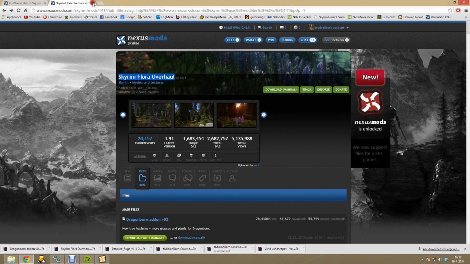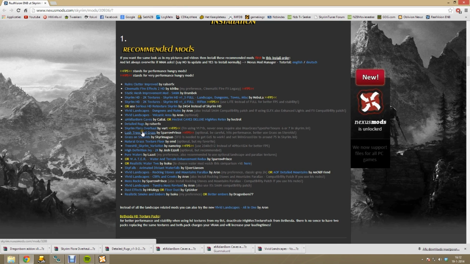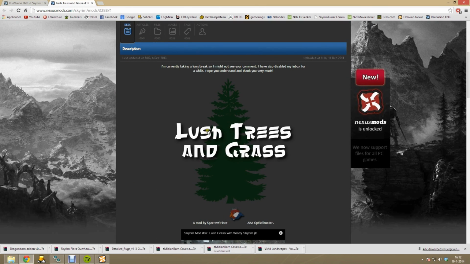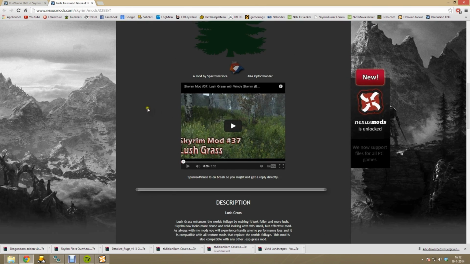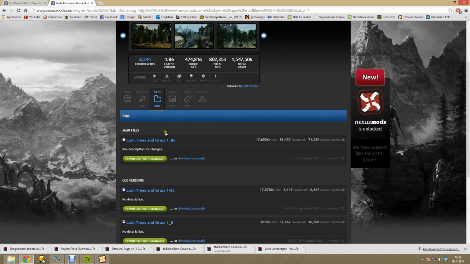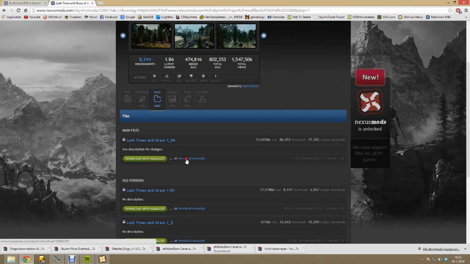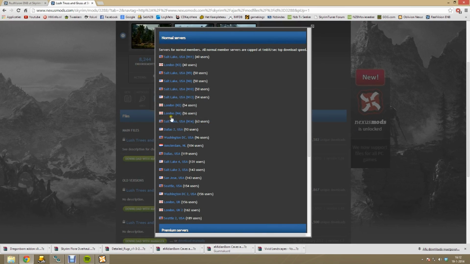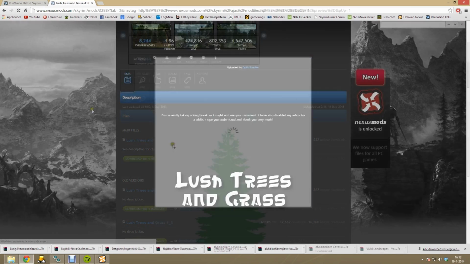Once you are finished, go back to the RealVision ENB page and open up Lush Trees and Grass in a new tab. This mod is a pretty heavy performance mod. I didn't install it in the last video tutorial, but for now I would like to give it a shot. This is because the video tutorials are for high-end PCs. Anyway, download it manually and download the only main file. Save it into your Skyrim mod folder.